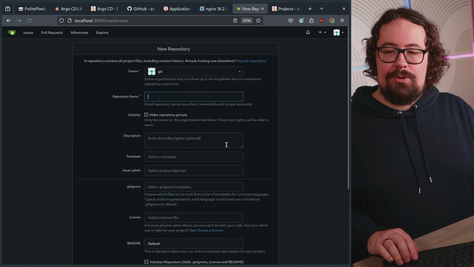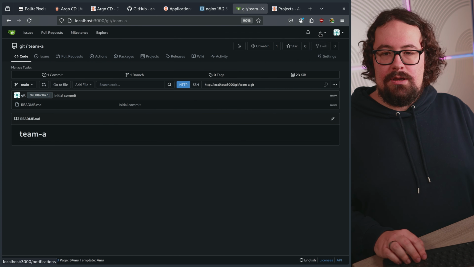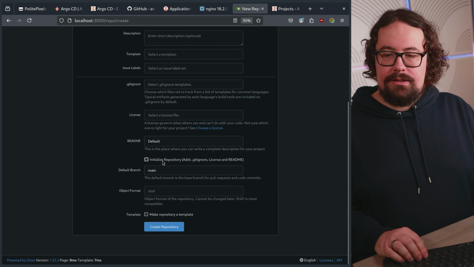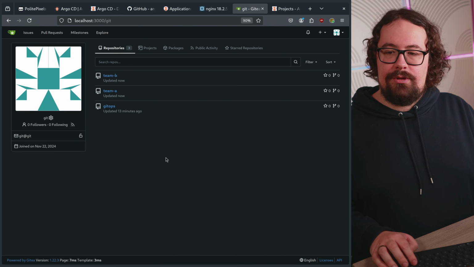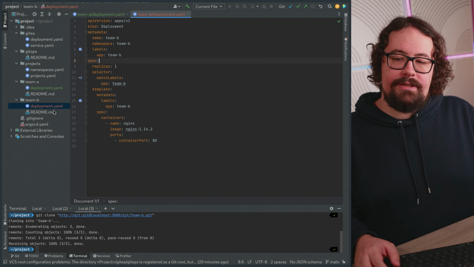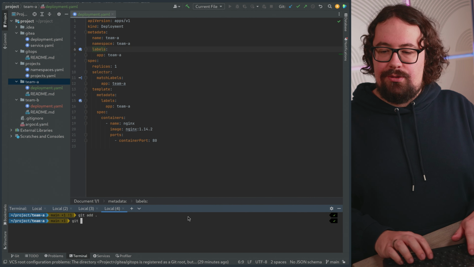So new repo, let's go Team A, initialize it, and go new repo, Team B, and initialize it. And I'll clone both of these locally. Okay, so Team A has its deployment here, and Team B has its deployment here. And very quickly, obviously, we have to add these into Git.